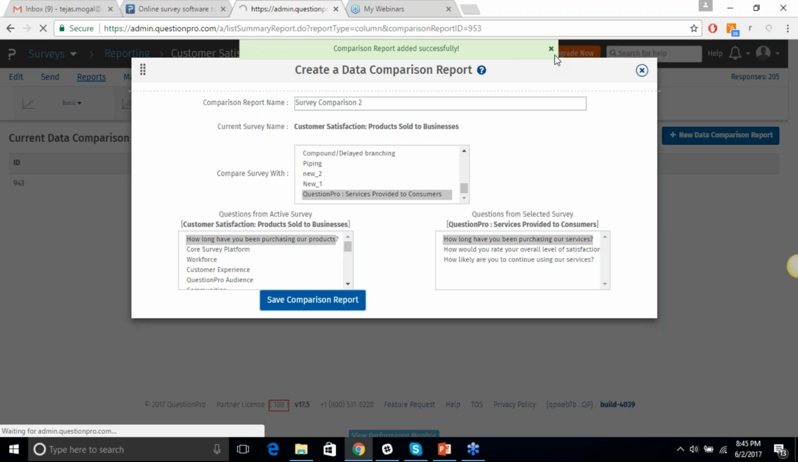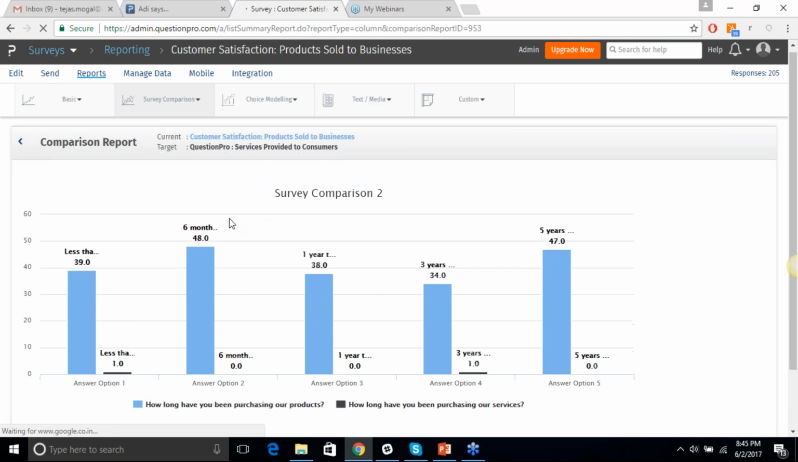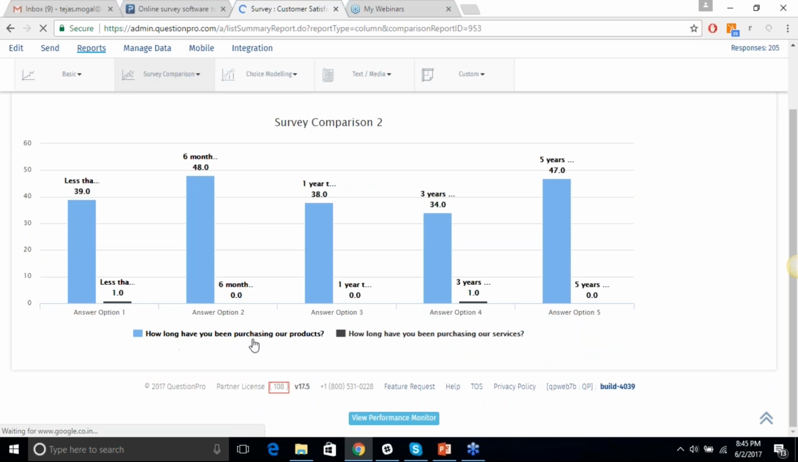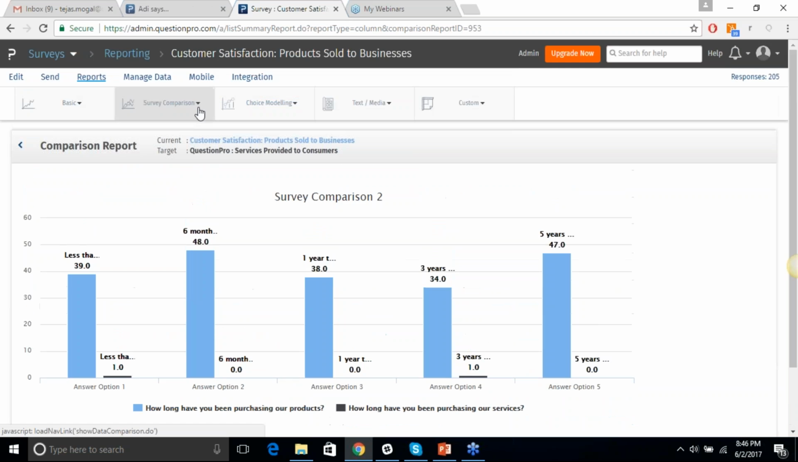I save the comparison report, and you can see the comparison report over here. How long have you been purchasing our products? How long have you been purchasing our services? You can see products is higher, services is lesser. I believe I do not have many responses in the survey that I've used to compare, but this is how you can compare 2 different questions from 2 different surveys.